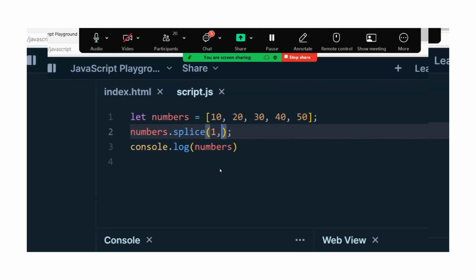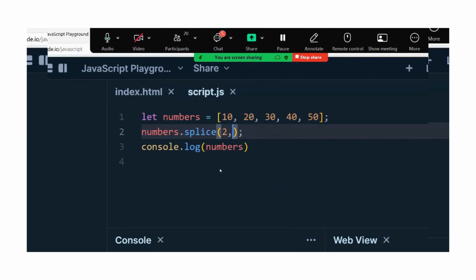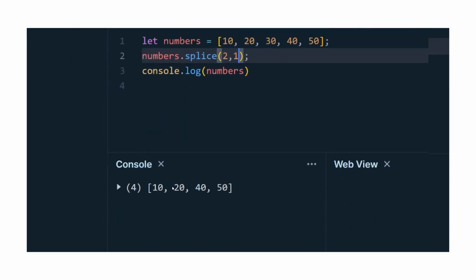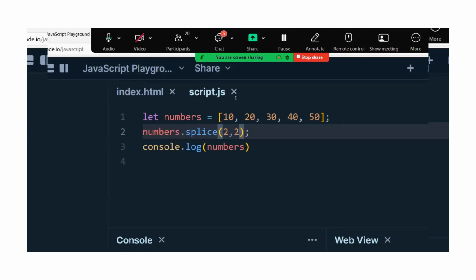You give 2 and 1. Now what is the output? Now tell me, 2 and 1 means what's the output? Starts from 2. How many elements? 1. It means 30 is removed here. Then what is the output now? 10, 20, 40, 50. You can see the output.